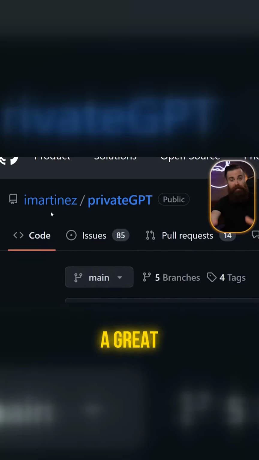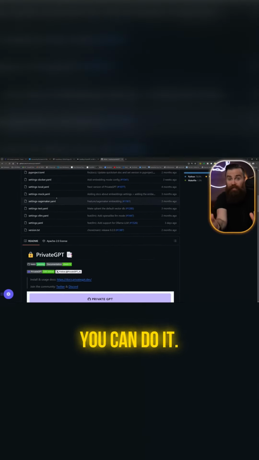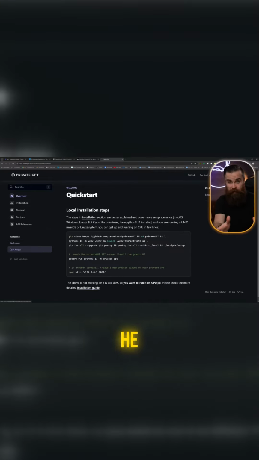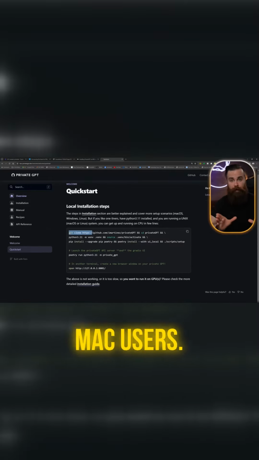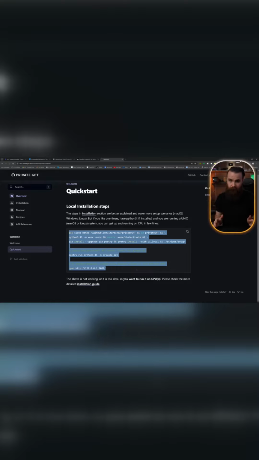Now, El Martinez has a great doc on how to install this. It's a lot, but you can do it. And if you just want a quick start, he does have a few lines of code for Linux and Mac users. Fair warning, this is CPU only. You can't really take advantage of RAG without a GPU, which is what I wanted to do.